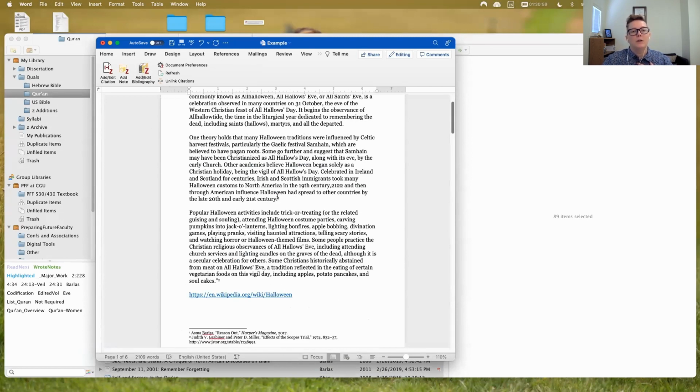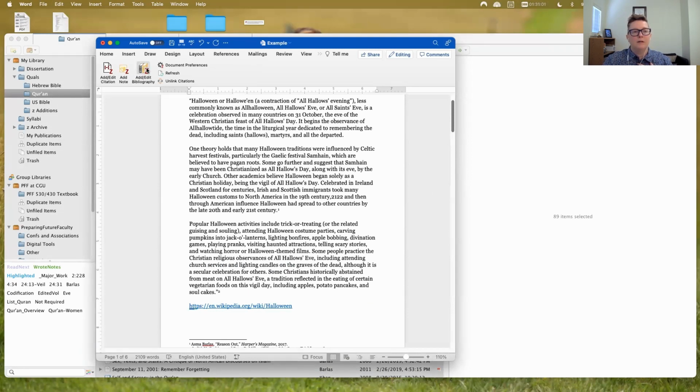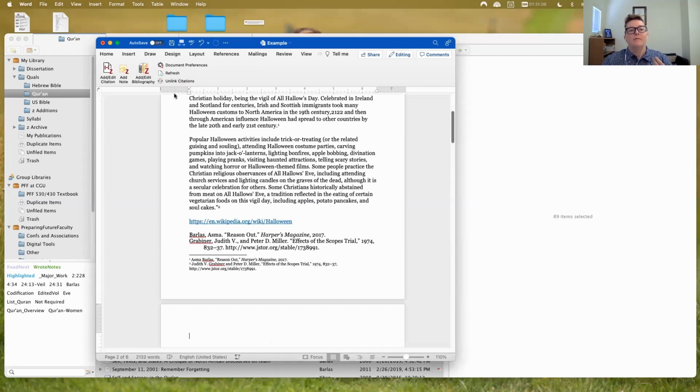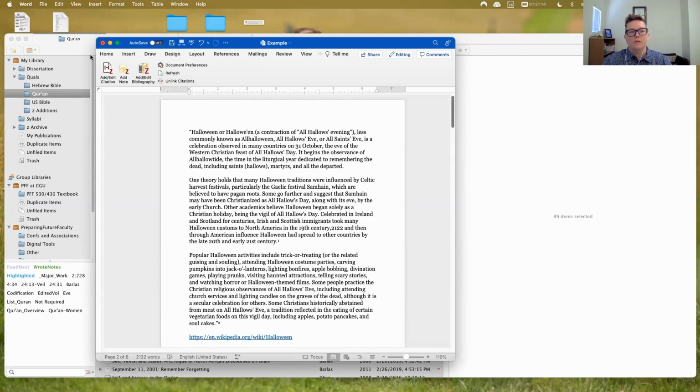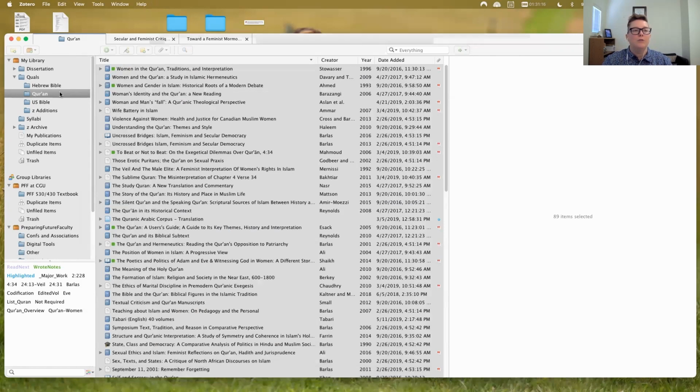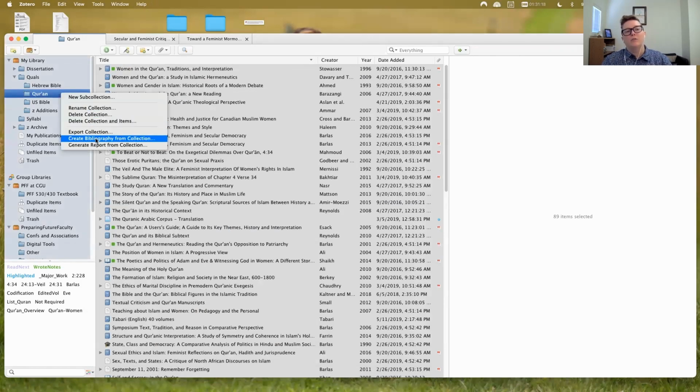You can also hit this button, add edit bibliography, and it will pull everything that you have used already in this document. So that's the difference. If you add or edit bibliography from here, it's everything that you've currently used in this document, but you can also right click over here and export the entire collection from that space.